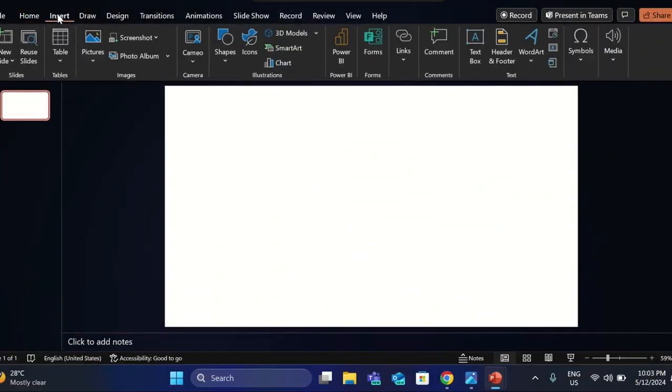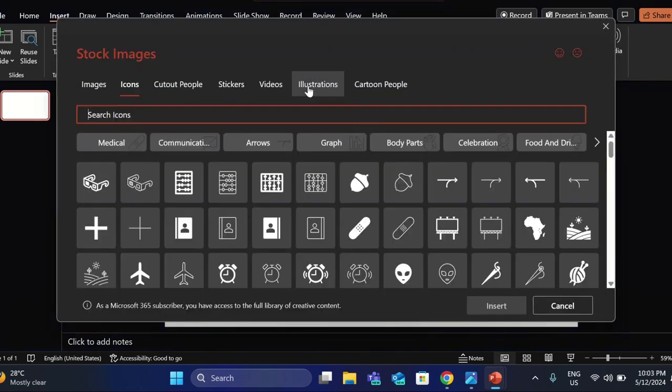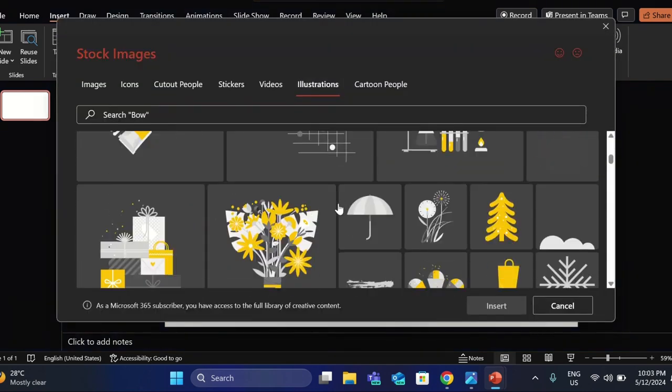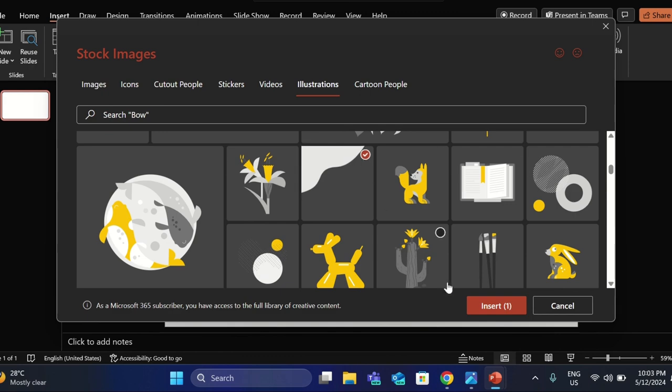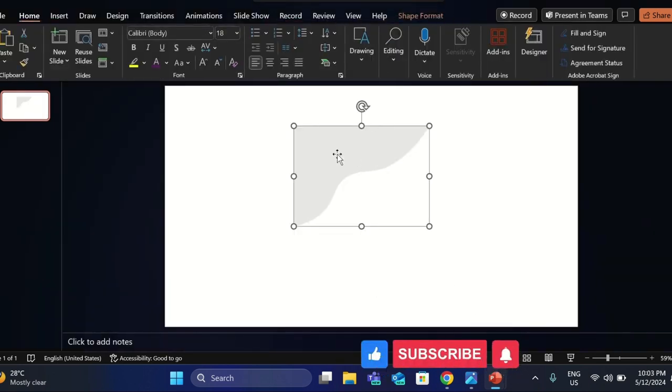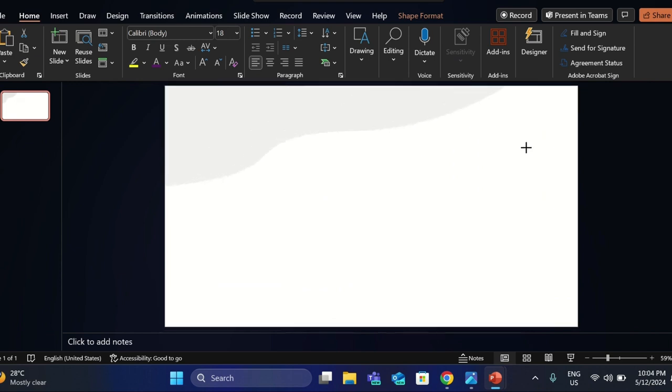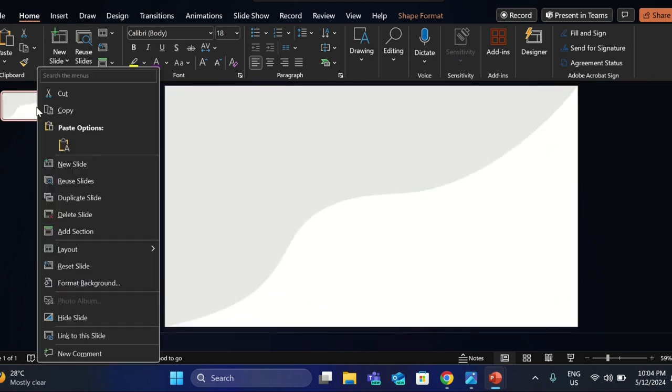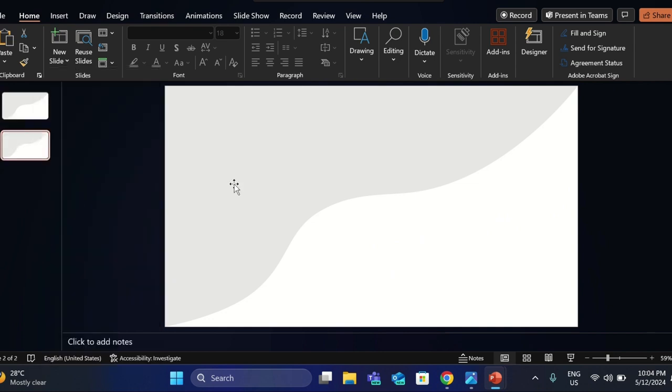Go to Insert, go to Icon and click on Illustration. Select this and insert it. Click on right button, convert to shape. Increase size like this. Click on right button, duplicate the slide. Duplicate the shape using Ctrl D.